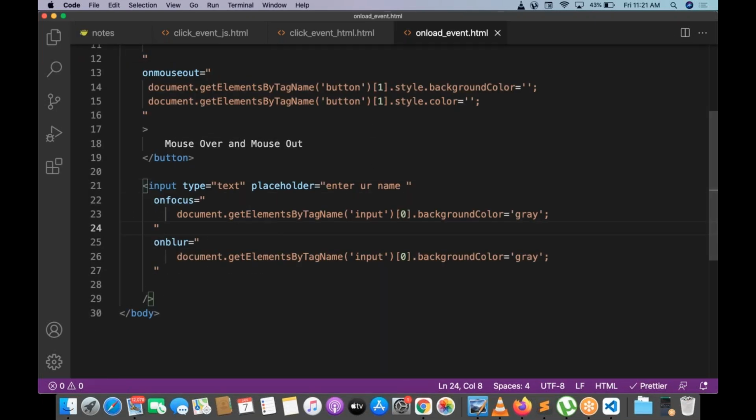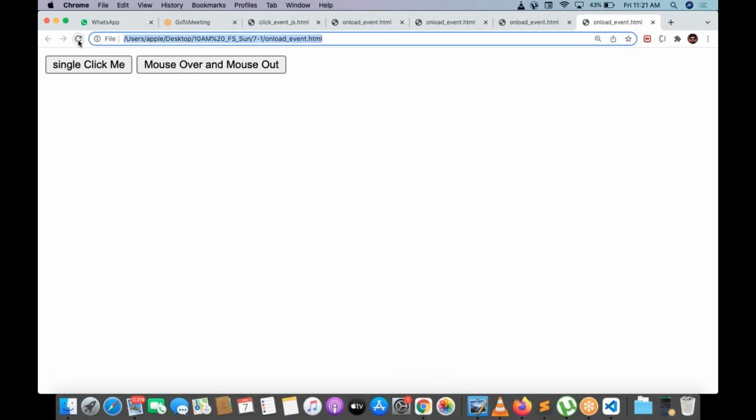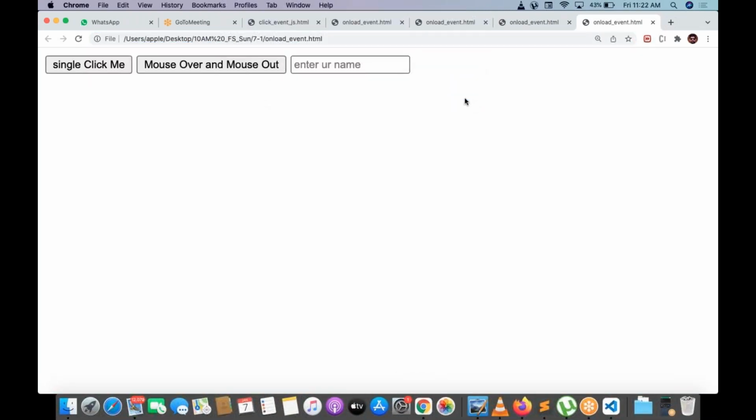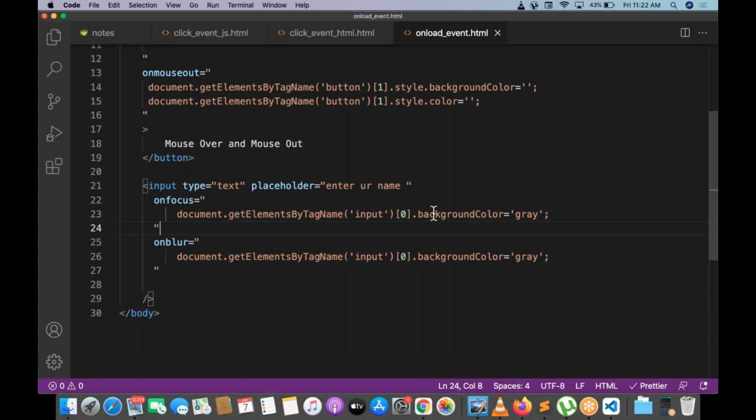Let me execute this focus and blur. There is an input box. Focus is not working. So what is the issue? Dot style dot style dot background color.